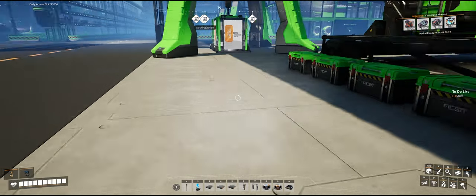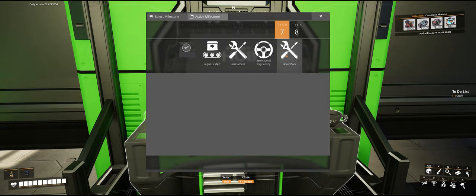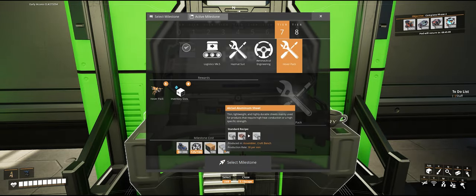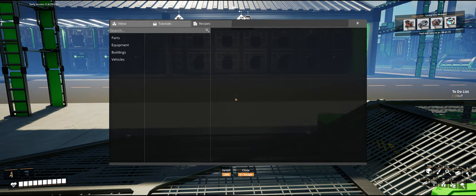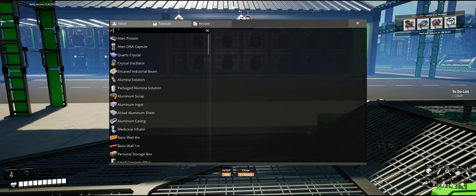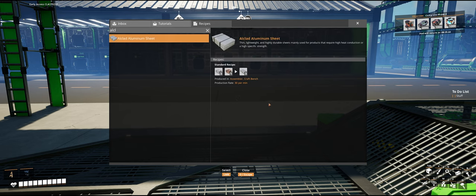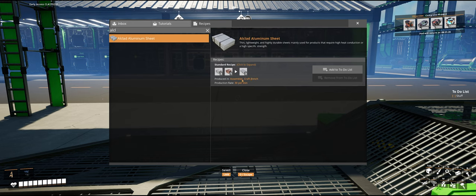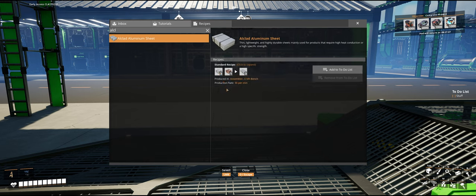So if we want to make, what is it that we need for, we need to be able to make alclad aluminum sheets. All right, let's see what that involves. Alclad aluminum sheet. Oh, we just need an assembler. So it takes copper and aluminum ingots.